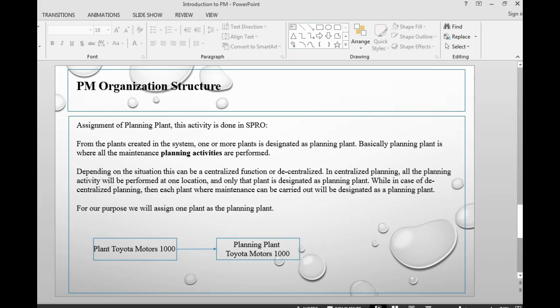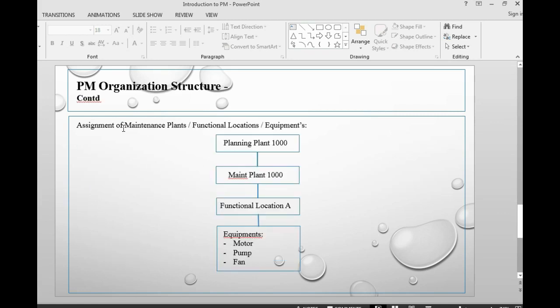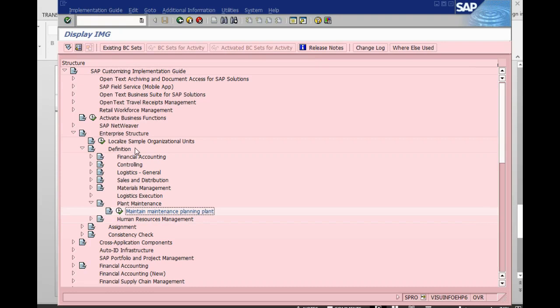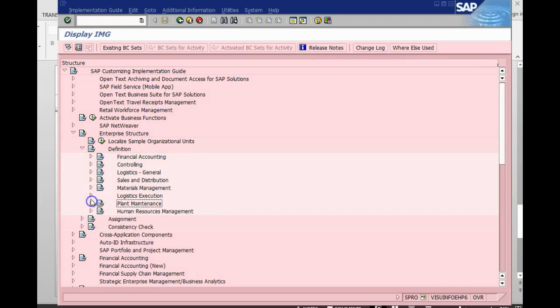The second part that we need to do in case of a planning plant is to assign a maintenance plant. The planning plant itself can be a maintenance plant if maintenance activities are being done in the same plant as well. Plus we can have a number of other plants which are designated as maintenance plants and assigned to the planning plant. This is done again in SPRO, but in the assignment part.